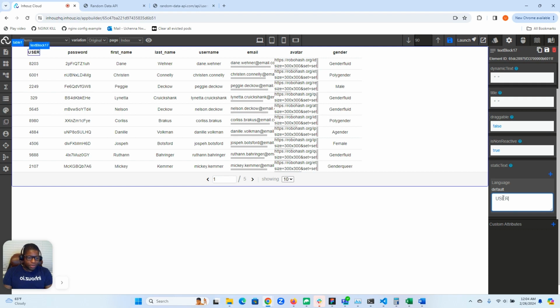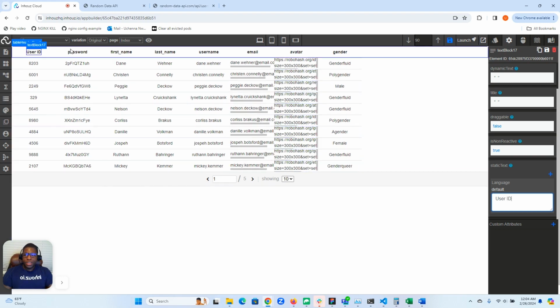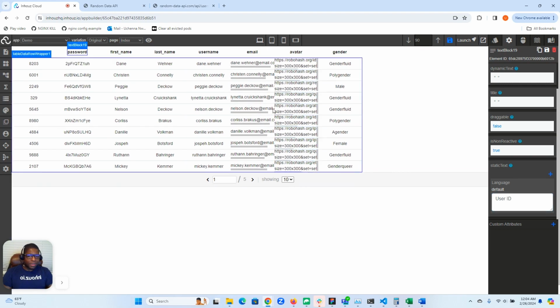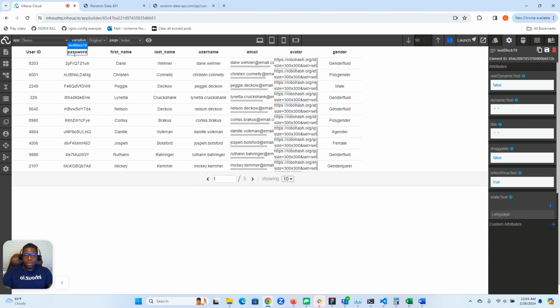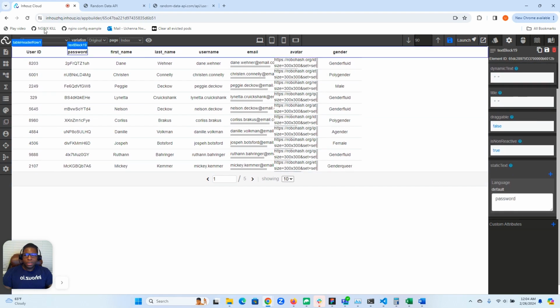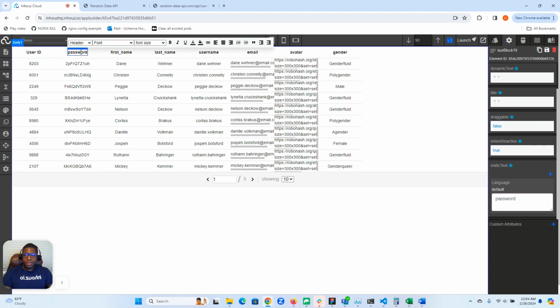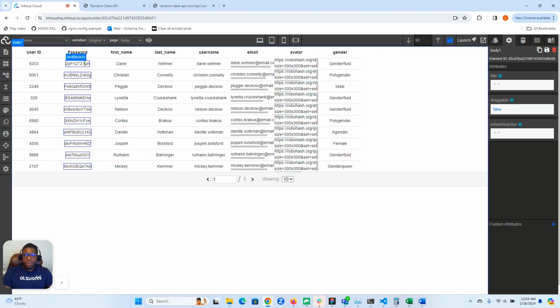So user ID, right? And if I want to change this to password, I could do the same thing, right? With this text block 19, or I could just double click into it and do the exact same thing. Let's say we wanted to change that P to capital P. There you have it, capitalized.